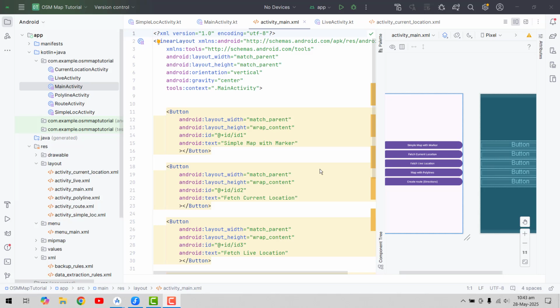Bismillahirrahmanirrahim. Welcome back to part 8 of my video series on OpenStreetMap using the Kotlin language in Android Studio. Alright guys, in this video we will start working on the fetch live location button. So now let's get started.